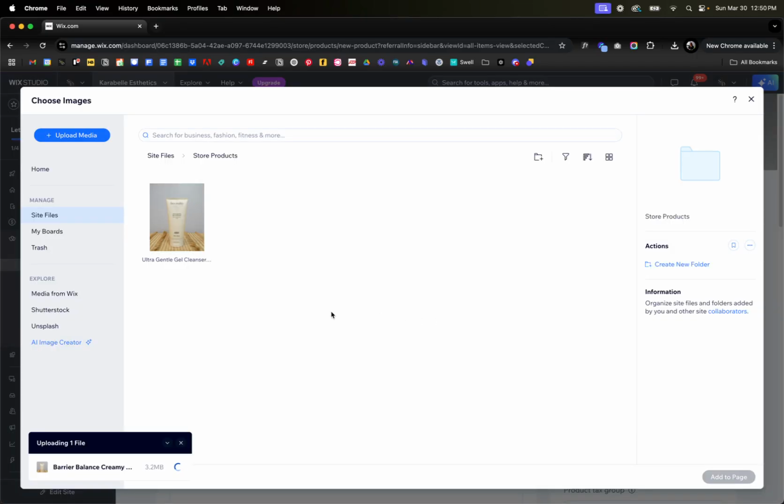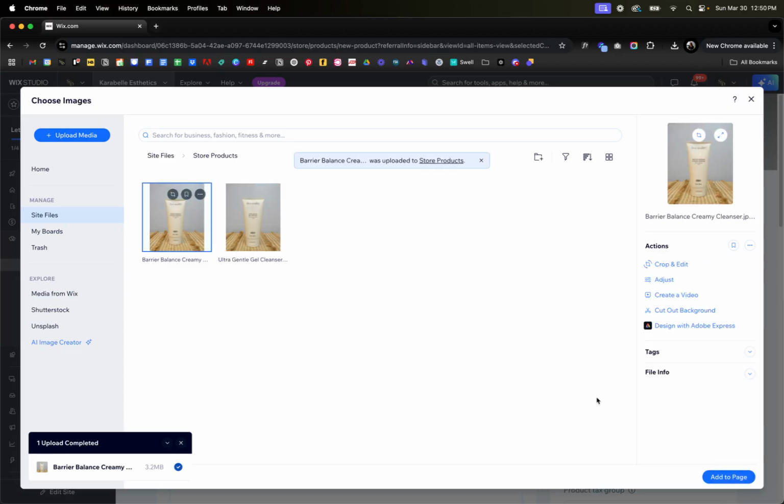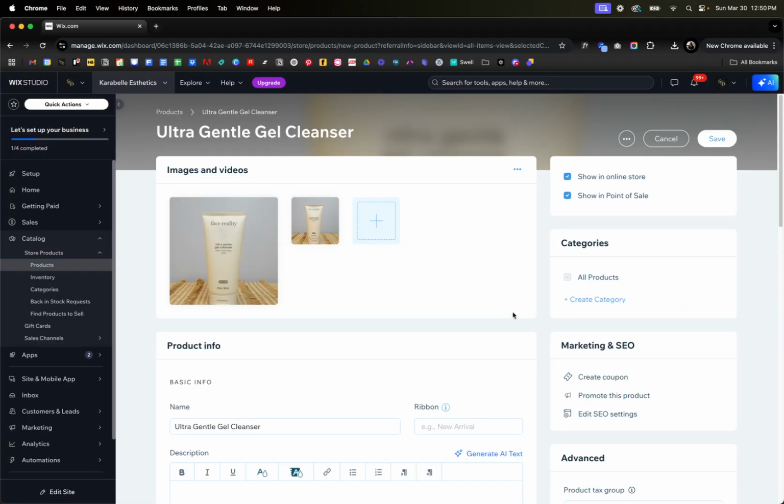So if you did have two photos that you wanted to add, you can add it. And the nice thing is you can just drag and change the order so that you're showing the order in your preferred structure. So you can pick which one is sort of the main image and then additional images after that.